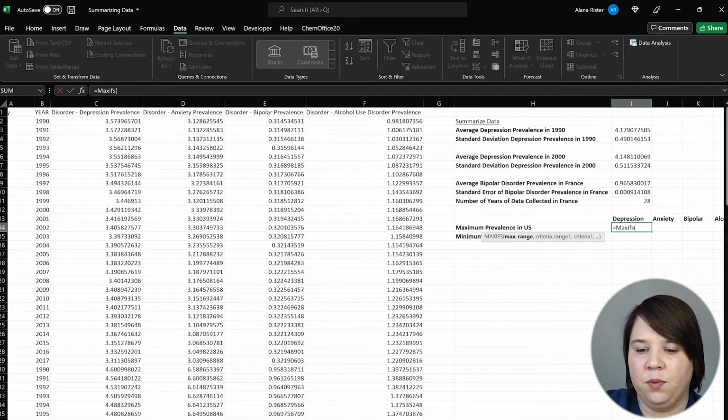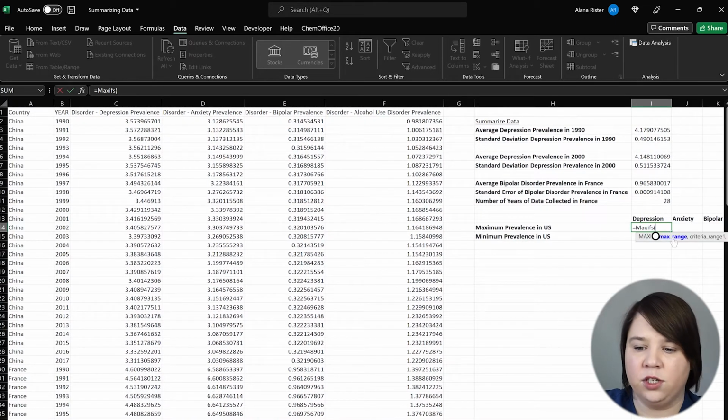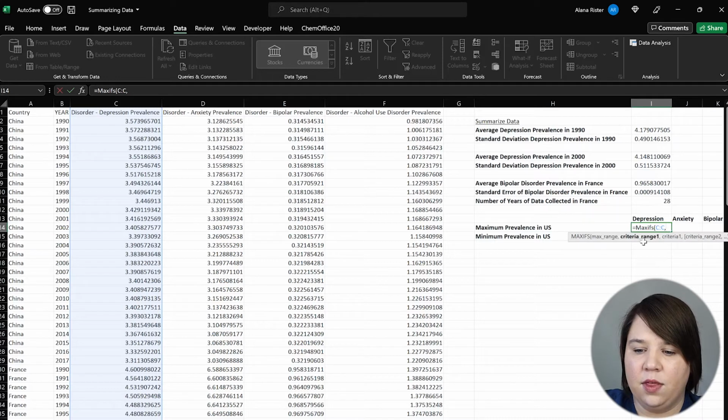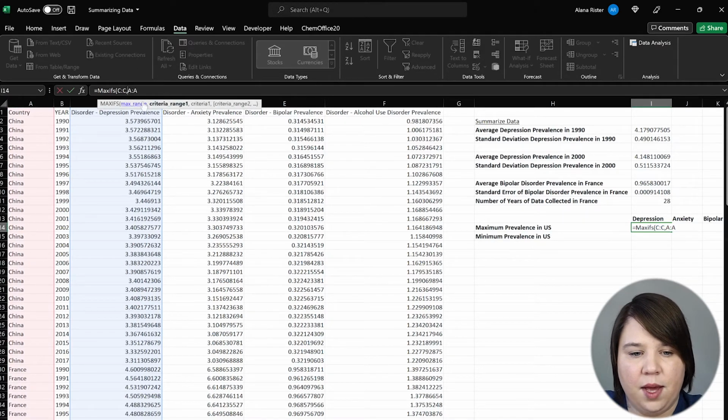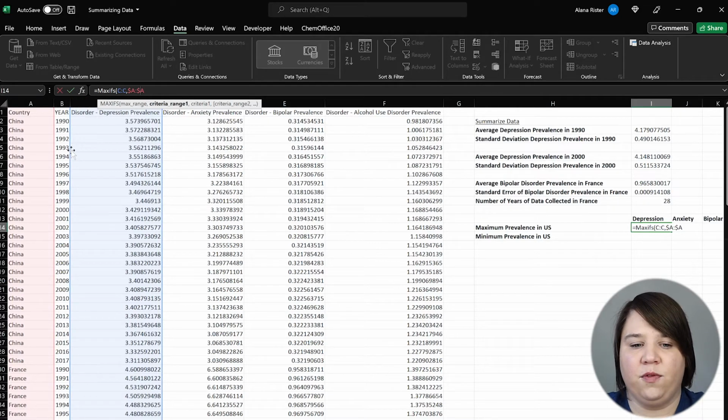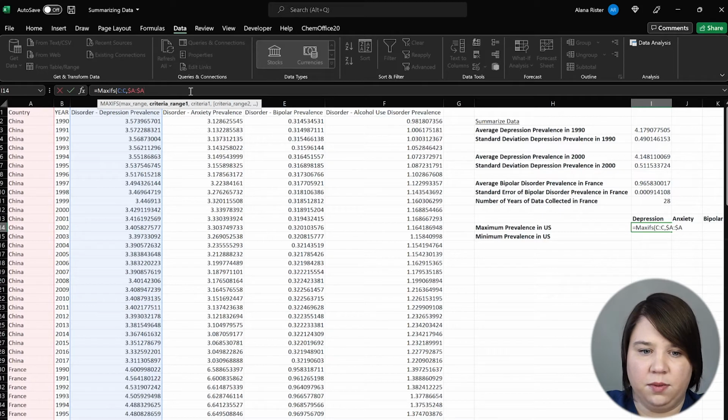And so now what we're going to do, instead of having the criteria range first, it wants the max range first. So we're going to feed it in what it's actually going to be finding the max of, which is the depression. And then the next thing is the criteria range. And so now what I'm actually going to do is put $ around this. Because when I move this over, so if I go to anxiety next, well, anxiety is the next column over. So if it moves C's to D's, that's going to be exactly what I want. But if it moves A's to B's, then it's not going to be able to find what I'm looking for. So I'm going to put $ around that.